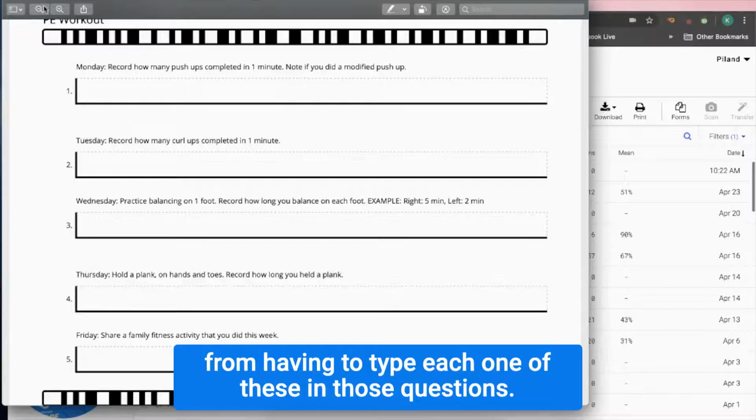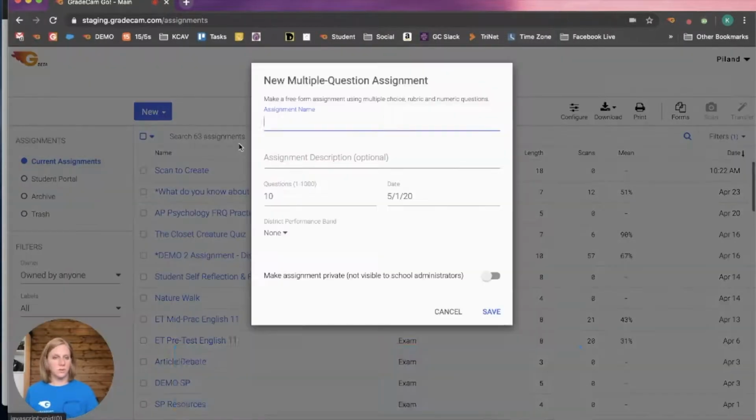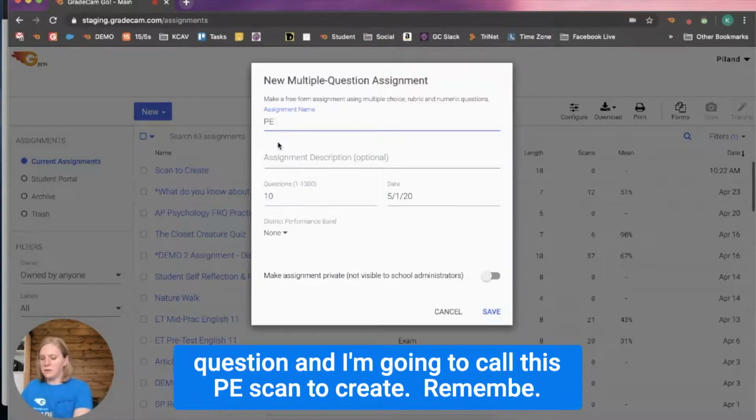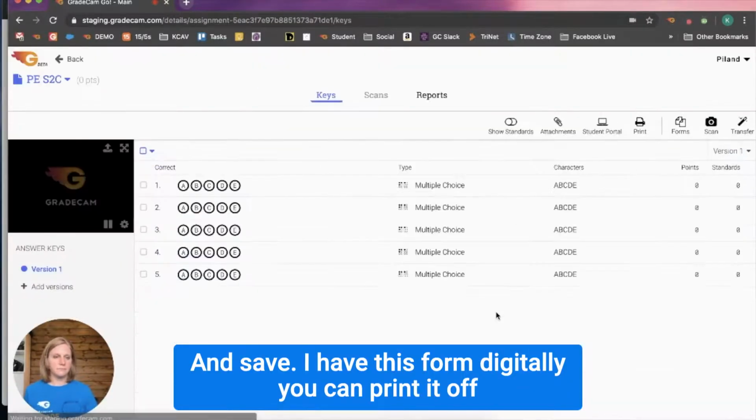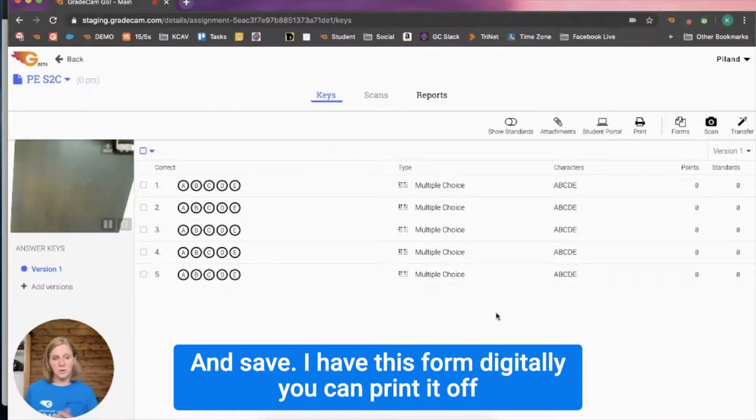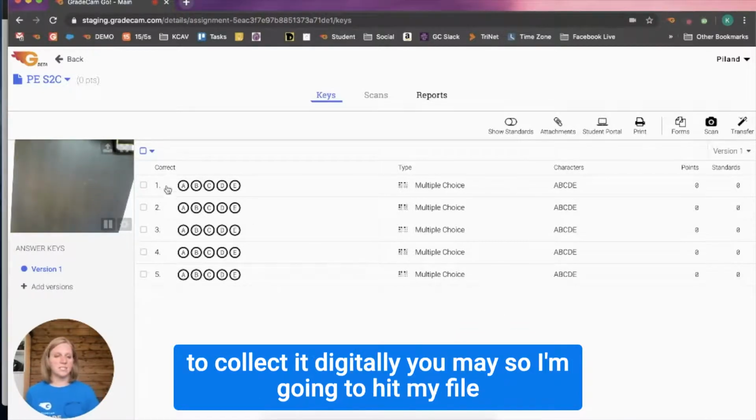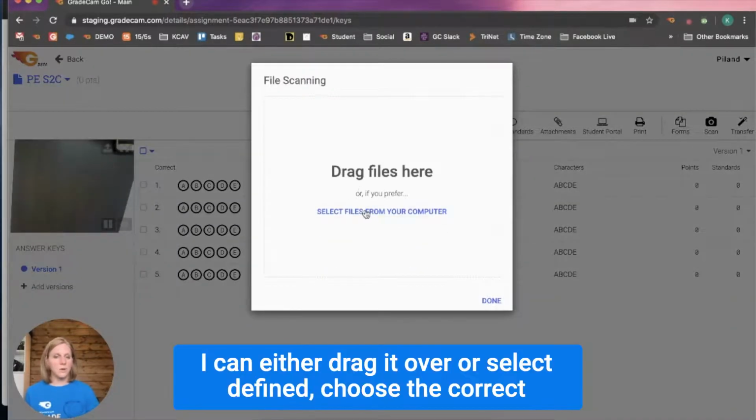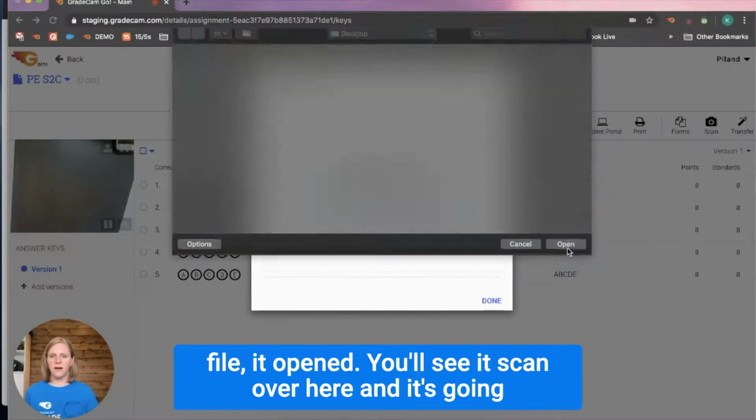So I go over back to my GradeCam account, choose New, Multiple Question, and I'm going to call this PE Scan to Create. Remember, it's just 5 questions, and save. I have this form digitally. You can print it off and use it that way, but just to save some paper, if you want to collect it digitally, you may. So I'm going to hit my File Upload icon. I can either drag it over or select to find, choose the correct file, hit open.